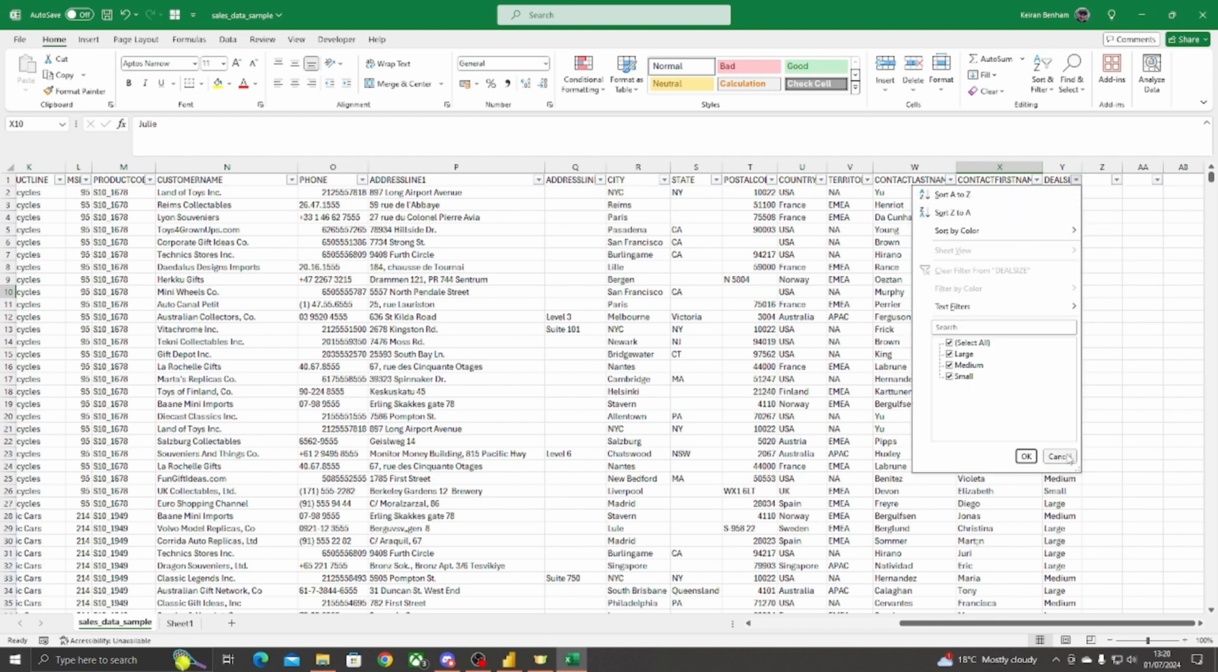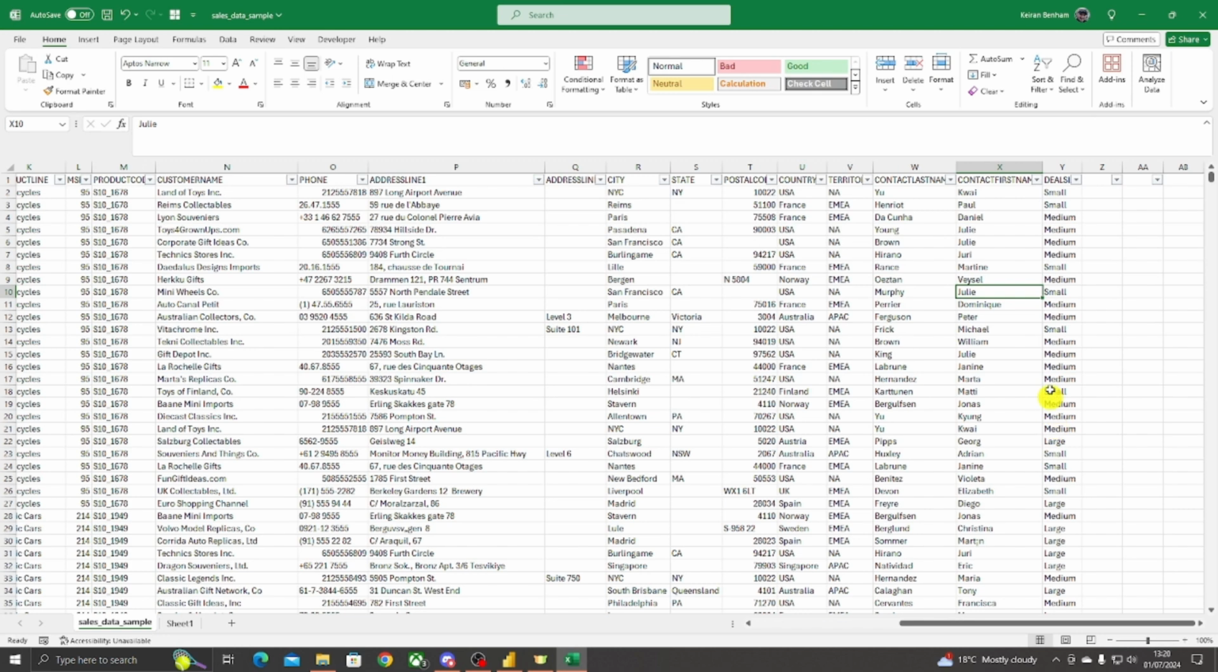And deal size: large, medium, and small. If this was a particular business, this column might actually mean something to the business. Obviously, I'm just using this as an example, so these values don't actually mean anything to me. So I'm just going to leave this as irrelevant later on.